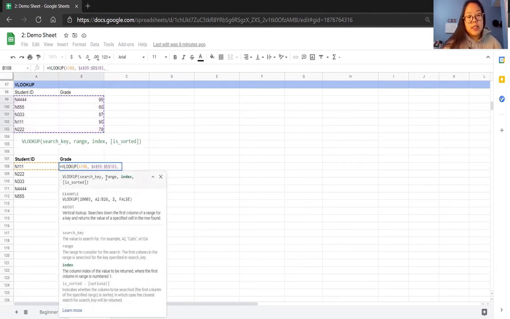And now here's the index. This is where things can be a bit confusing. In this range, we have one column and a second column. We want to know the grade associated with the student ID. So we want to look for this ID here, but we want the grade that's in this column. If this is column 1, this is column 2. So that's what the index is in this case. I hope that kind of makes sense.